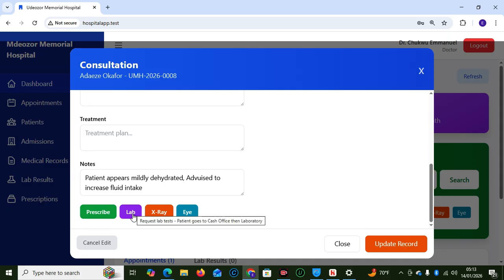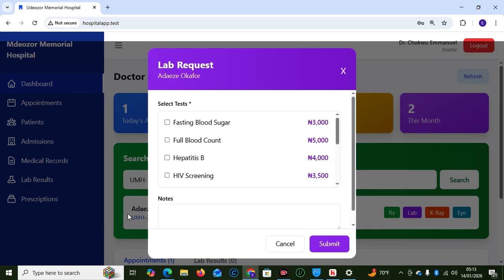So the doctor comes to this. I can see that this tip says request lab test. So the doctor clicks this lab test button, and then the doctor selects some of the tests that the patient might require to go for. You can see the amount of all these services, 3,000 for blood sugar, for blood count, all these things have been listed already.